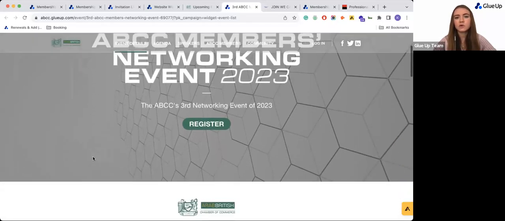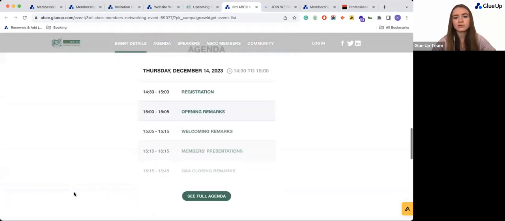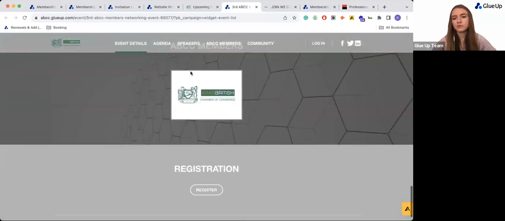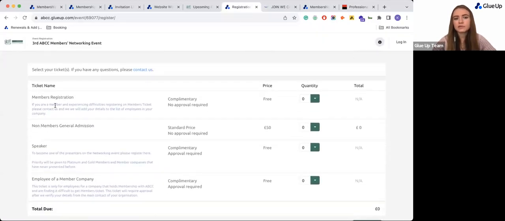So as you can see, this is one of our templates that we offer, where you can add a summary of your events, speakers, agenda, location, they are promoting their members, and also the registration button, right? Here is a good example because you can see there are different ticket options. So here you have a non-member ticket, member tickets, and also I would like to highlight that the system recognizes members by the email address, so you can be sure that non-members will not be able to get a member ticket.